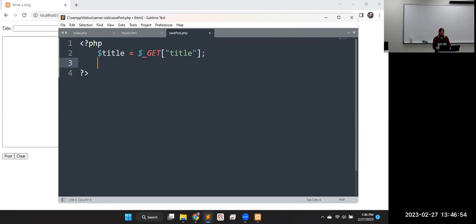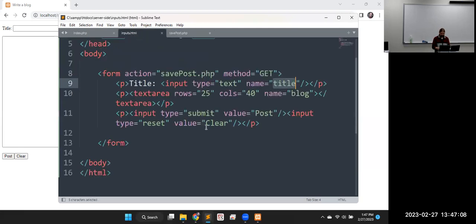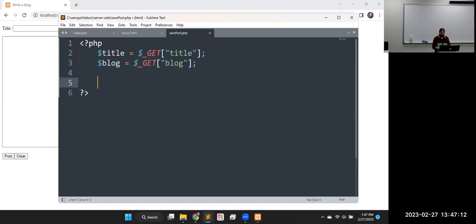Then we have another one here. Blog is $_GET. And we gave it the name attribute blog, I think. End of instruction. Yes. So title and blog. So there's our data that we're getting from those input forms.